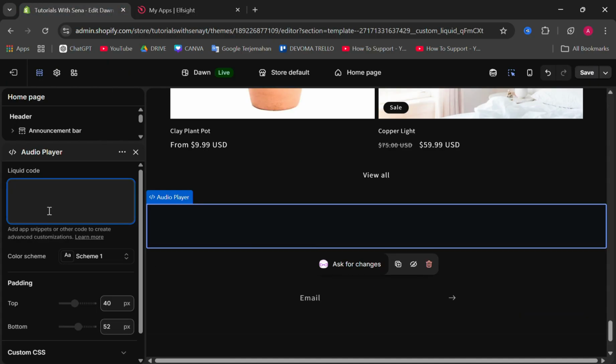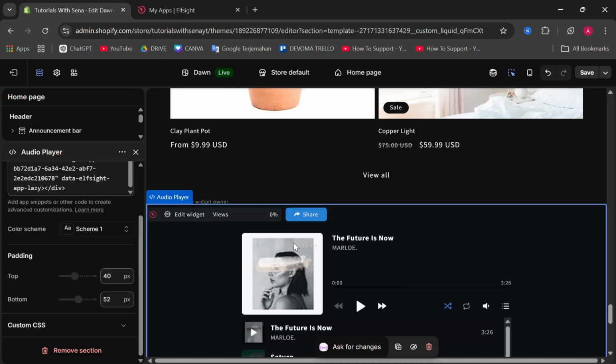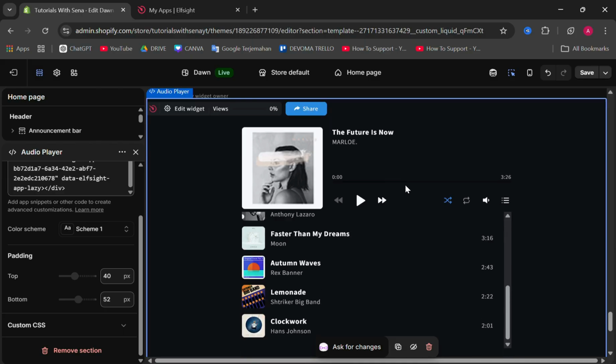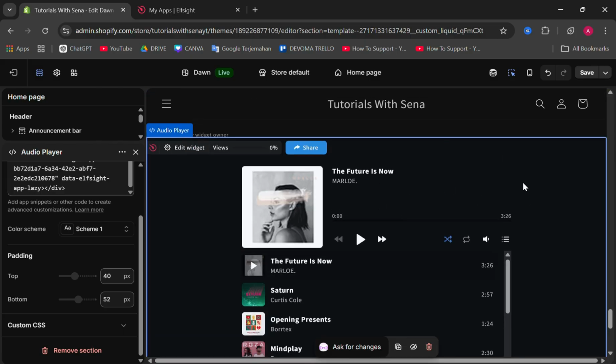And then you can go back to the theme editor and the Custom Liquid. You can just paste it, and then it will appear like this. It's very, very good, perfect. And you can just click Save. So I think that's it.